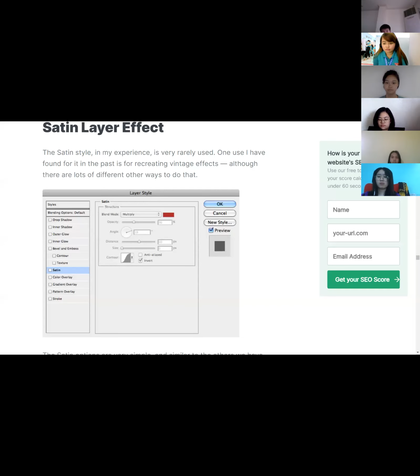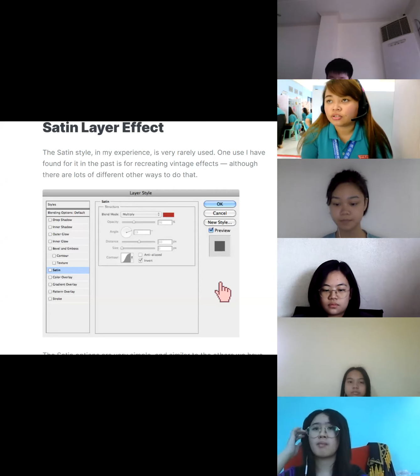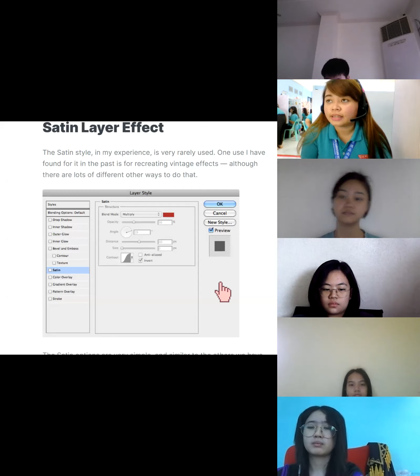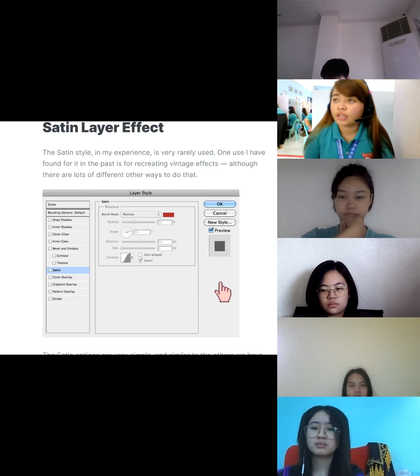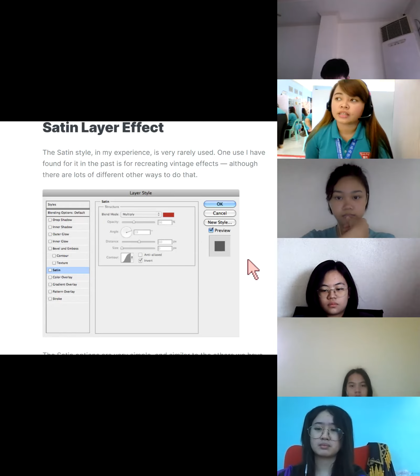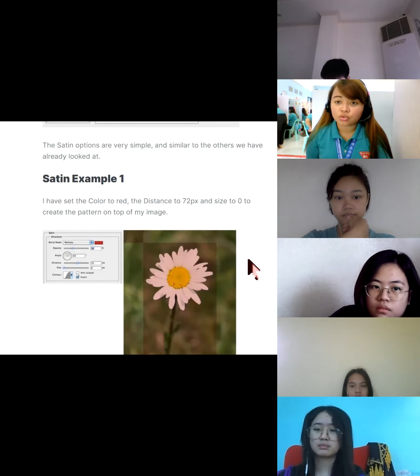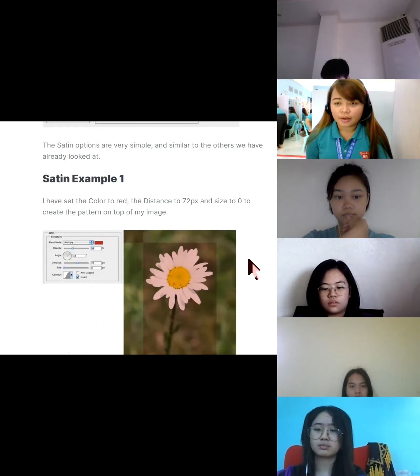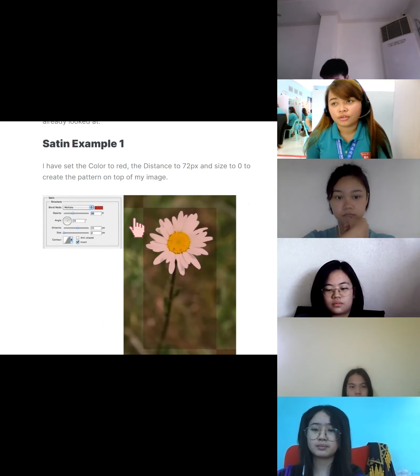Can you see my screen? Thumbs up if you can see it. Okay, very good. So we have your satin layer effect. Your satin style is very rarely used. I have found it useful in the past for recreating vintage effects. Satin adds texture to your photo, but the difference is that the earlier texture was made of patterns, while this one is a solid color.